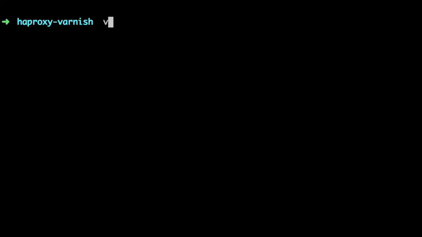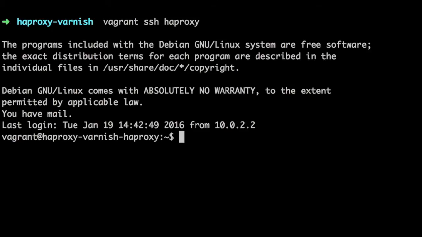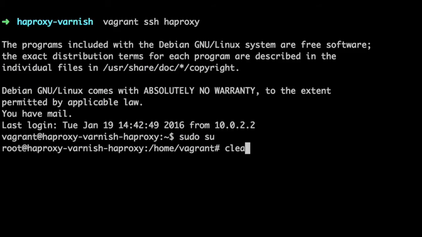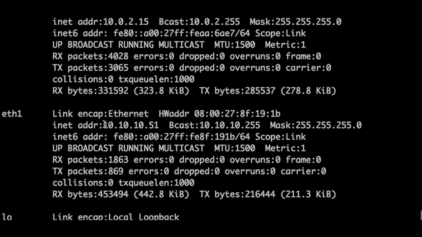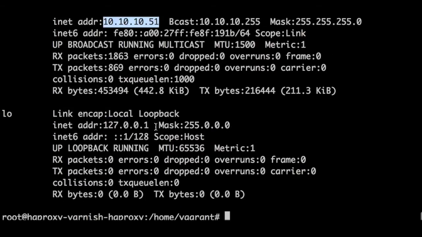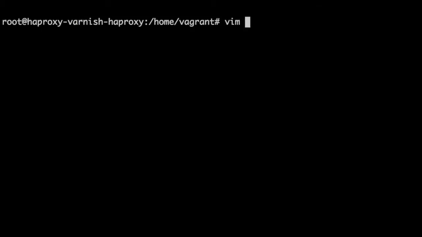So the first thing we're going to do is log into our HAProxy server. We do that using the vagrant ssh haproxy command, and in that way we're directly logged in to the machine. We're checking the IP address, and in our case the IP address is 10.10.10.51. So that's our point of entry for all HTTP based connections.